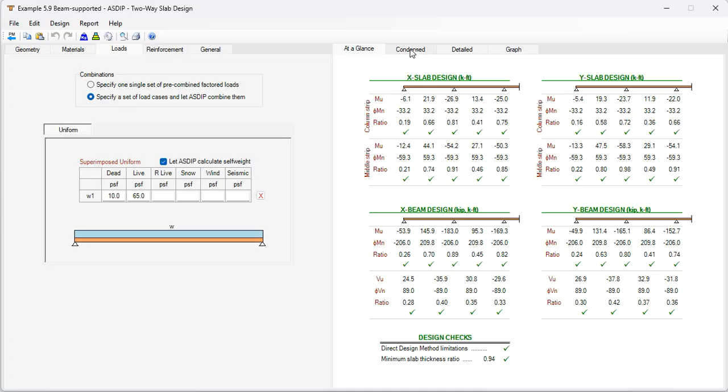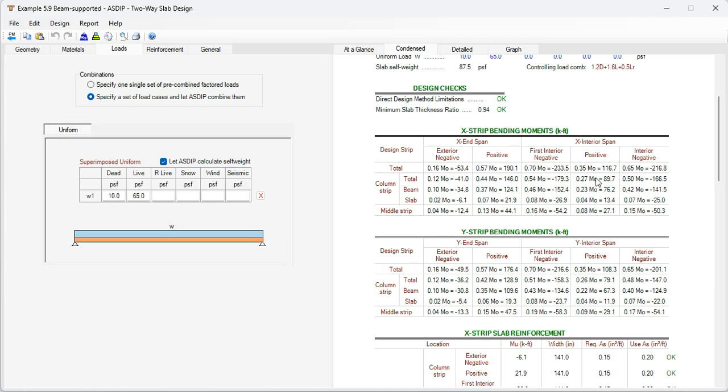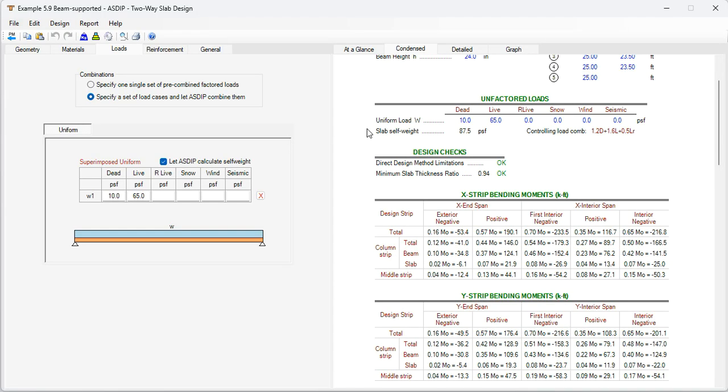Let's go to the condensed tab. This shows the results in more detail. They are grouped by topic. This is in tabular form. Here we can see the unfactored loads.